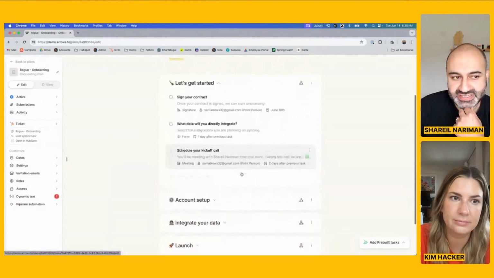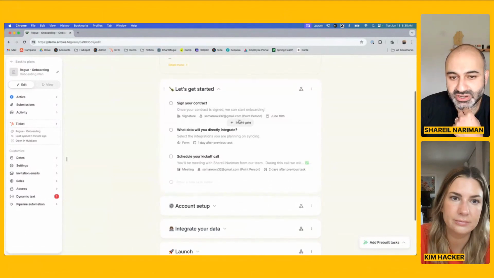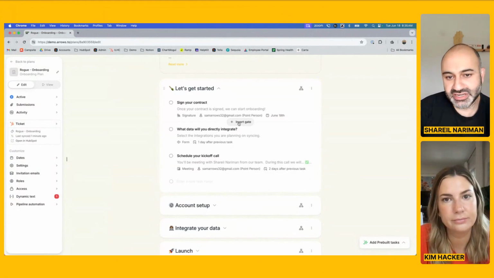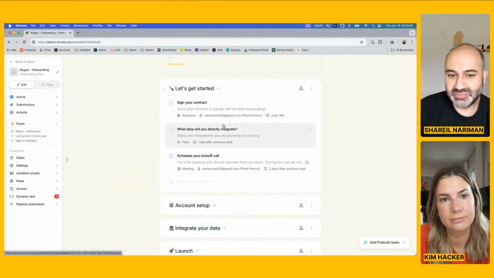What you'll see is in edit mode, the option when you hover between phases or between tasks to now insert what we are calling a gate, which is ultimately a blocking mechanism to prevent people from going forward until a condition of your choice is met. So in this example, I mentioned signing your contract being a common one.